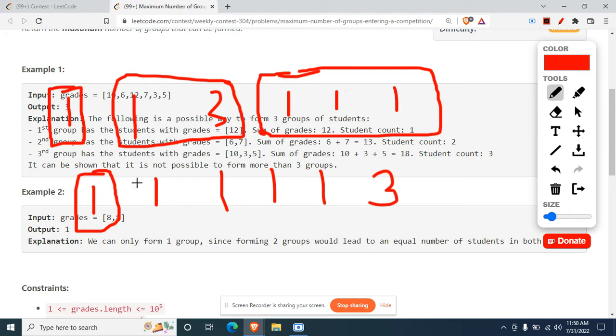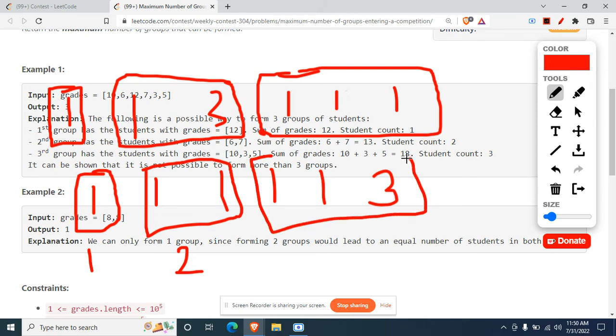So I'll form the first group here. The second group will be this one. The summation turns out to be 1 for this one. The summation turns out to be 2 for this one. Now, whatever the summation is, I do not care about that right now. I know the summation will be greater only if I take the next 3.